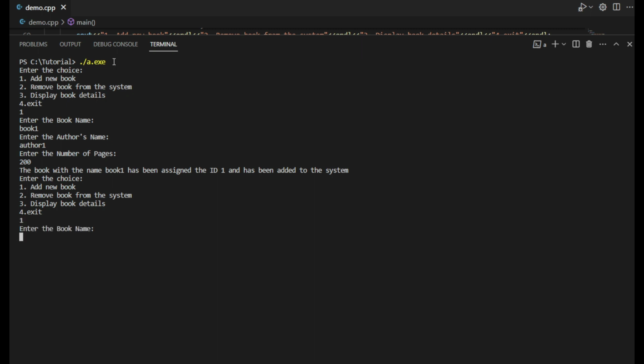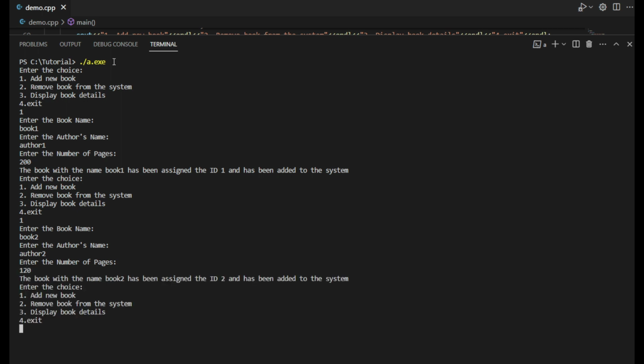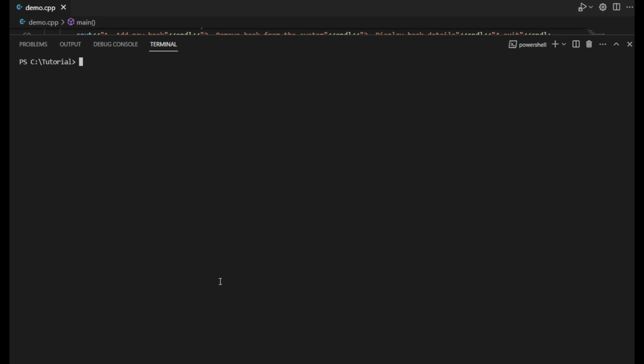Okay, and I'll add one more book, and the book name is going to be book 2 this time. Enter the author's name, it's going to be author 2, and number of pages is going to be 120. So if you notice, the first book that we added got the ID 1, and the second book we added got the ID 2. All right. So I think it's all working fine. I will end it over here. Okay, I think that's it from my end.